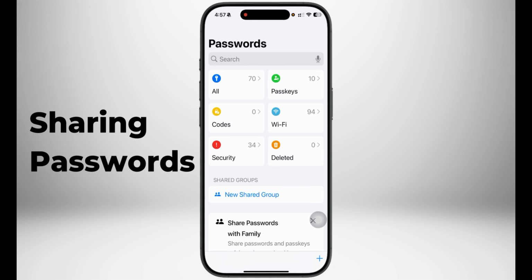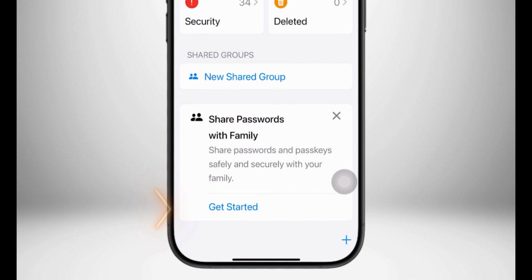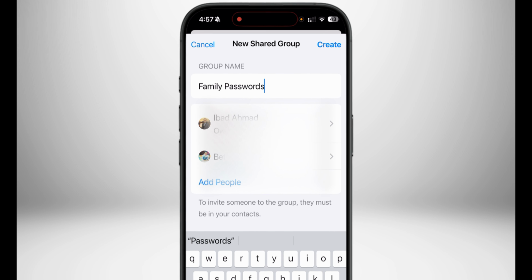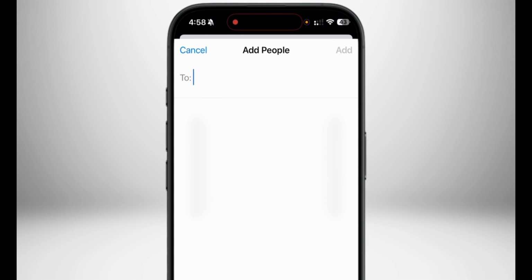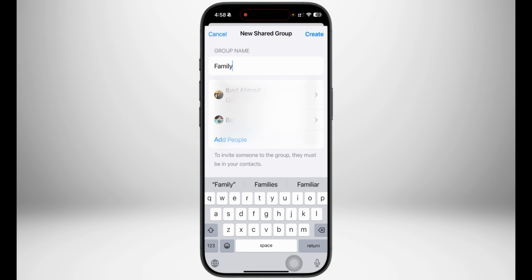The sixth option is share password with trusted people. Scroll down and you will see an option, share password with family. You can tap on get started, tap on continue. You can choose a group name, whatever you like. For example, I can set here family and scroll down. You will see an option to add people or the people who have already been added into your iCloud family. If there is someone new, you can tap on add people. You can type here an email, number, or anything which is connected to their iCloud ID and add those people and share the password with them.